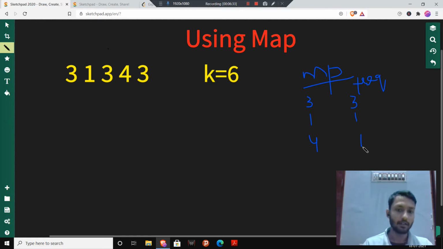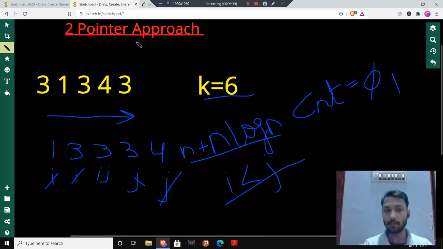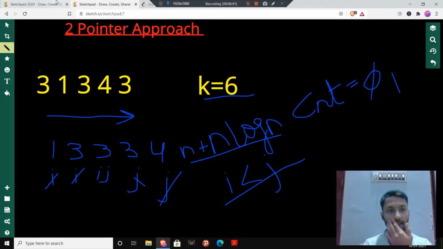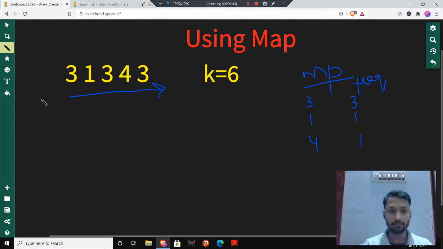Okay, so now we will iterate through our array. In the two-pointer approach, we initially sorted the array, but here there is no need. So let me iterate by using I. Initially my I is at the first position, that is at 3. So we will check for A[I].